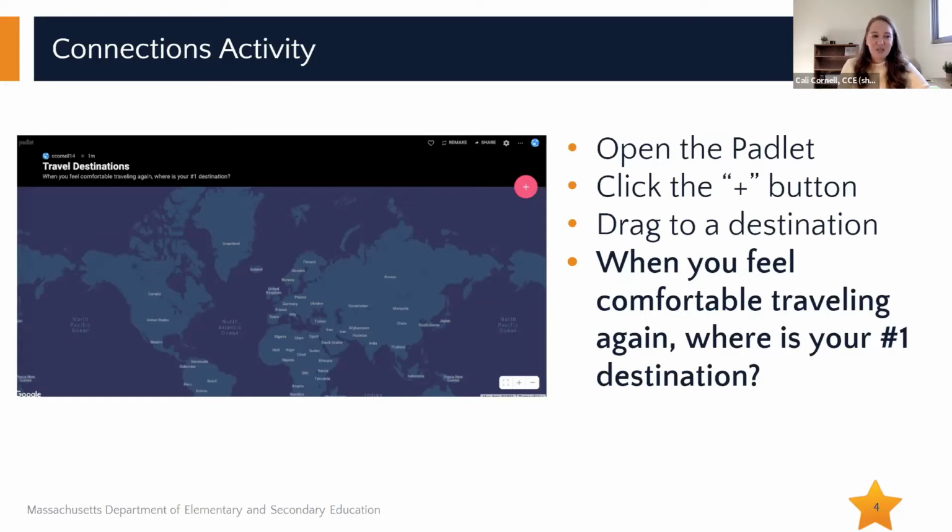When you open up that window, on the right-hand side of your screen you should see a pink plus button. Click on that plus button, and you can either type in the name of the location and it'll create a pin, or you can click and drag the pin that opens up to a place on the map. Pin that place on the map where you'd like to go. It can be anywhere in the world. Then type in your name where you pinned, and add that to the map. We'll give you a moment to do that, and then my colleague will open up the map. We'll see all of the places all over the world where we can't wait to get to.